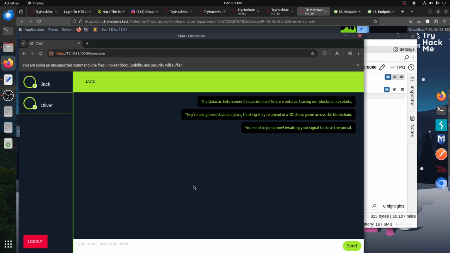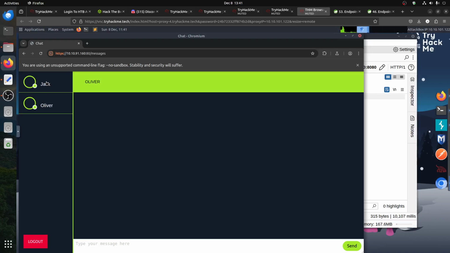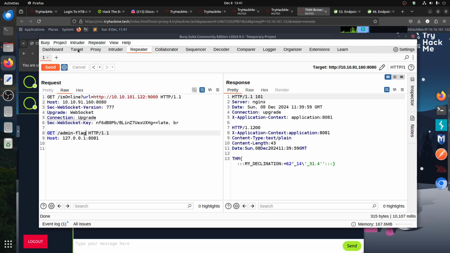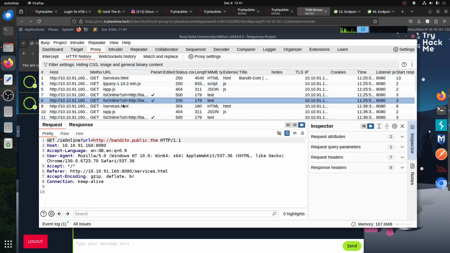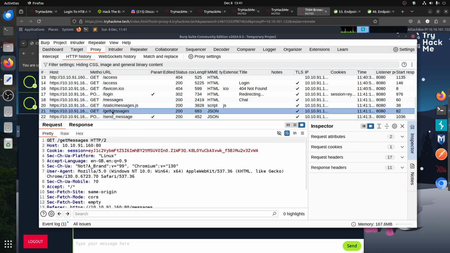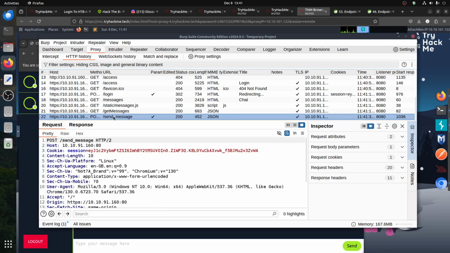Now we log in, and then we have a message between Jack and Oliver. This Oliver is empty, Jack is there. Of course, if I send, it's sent. That's it. If I go to Burp and go back to the proxy, there is the history. Now you see, these two variables appear. We have get messages and send messages, so we can send and we can get messages.